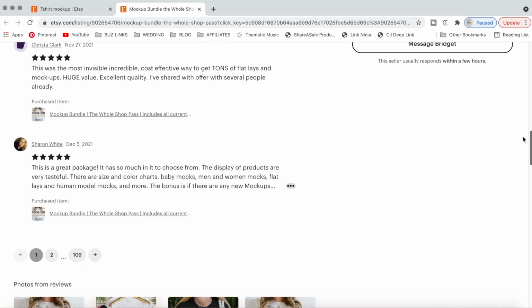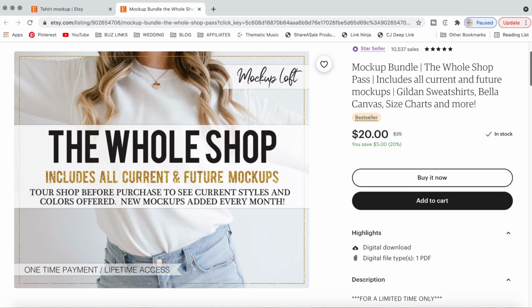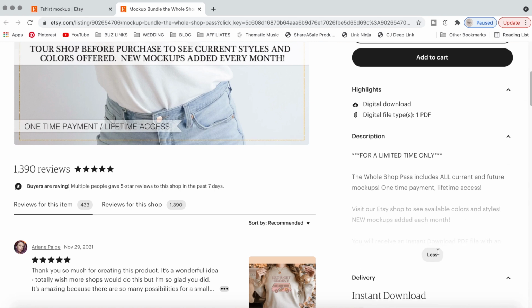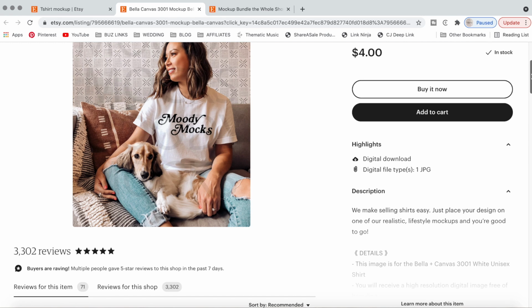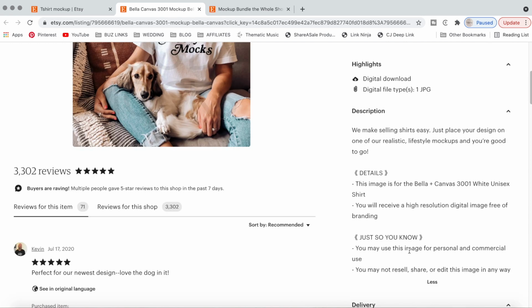I love this bundle because it's a purchase for current and future mockups. I also found this other one which was fairly inexpensive and commercial use allowed. As you can see, I scrolled down to the item description and it showed that it can be used for personal and commercial use, which is great.